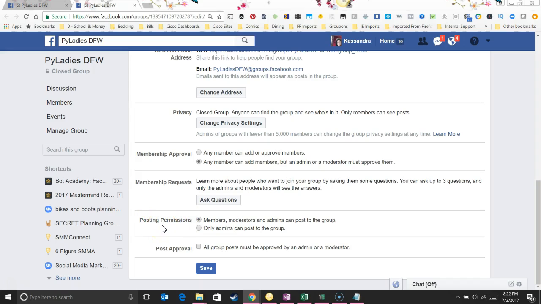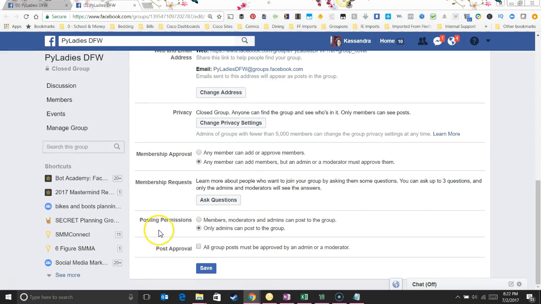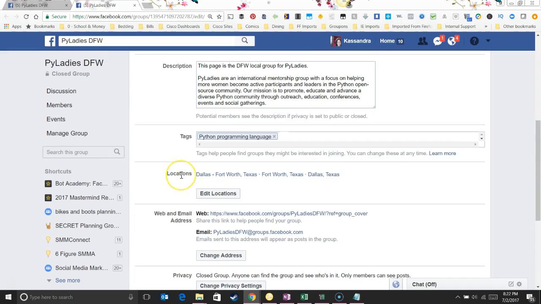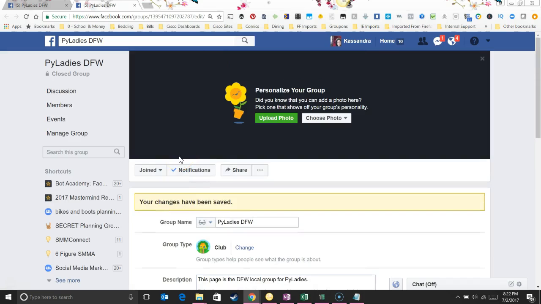If you are afraid of getting spammed, then you can leave it as only admins can post to the group. Or you can leave it as members, moderators, and admins can post to the group, but you would click down here and make sure that all group posts must be approved by an admin or moderator. So if that's the case, you can leave that checked. Otherwise, you can uncheck it and you can monitor it as needs be. Then go ahead and click save. And now all of your settings have been saved for groups.